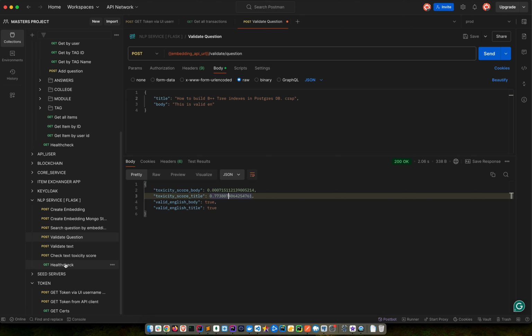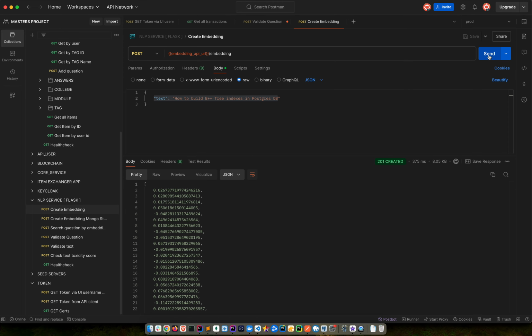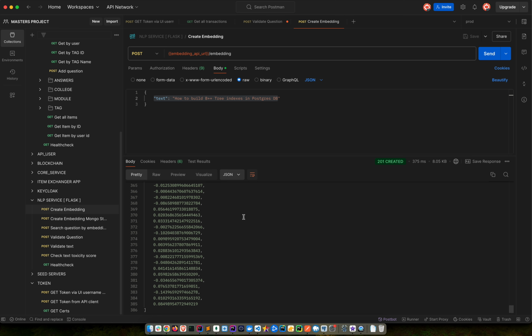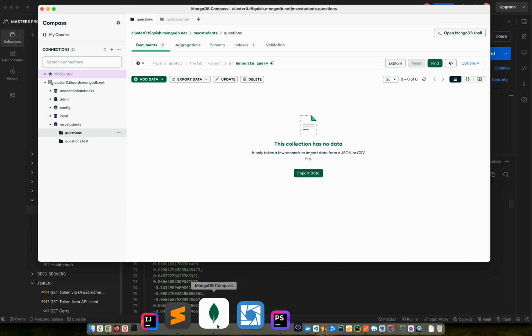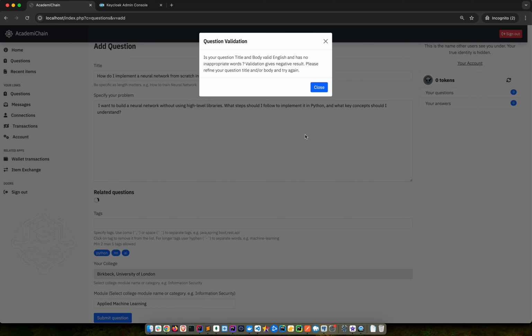There are also different things that the NLP service does. We create embeddings. So I have the question title here. When I press send, I should see the embedding, the vector for that text. So that's the vector, and that vector is going to be saved in the MongoDB database, but I'll show that in a minute. Hopefully I won't forget.